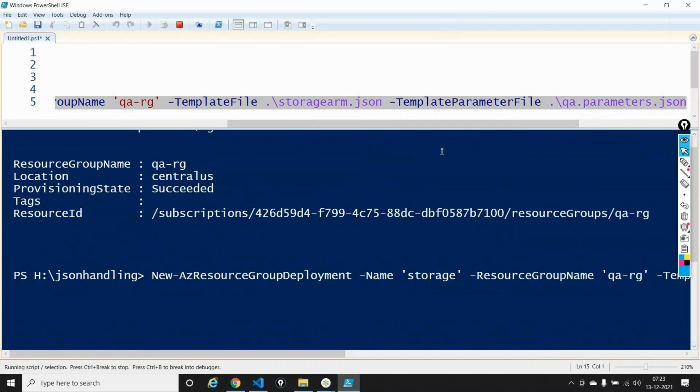Okay, any questions still here, guys, on what a parameter file is, how do we use it, or what is the advantage of a parameter file, etc.? Any questions that I can take, guys? Yes.